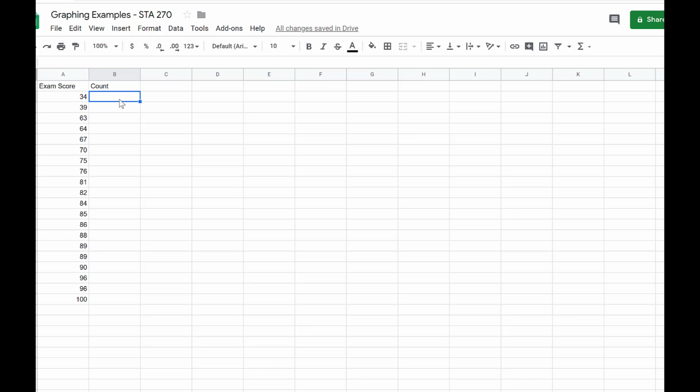This is where the dot plots are tedious in that we have to count each individual value. And we have 34 appears once, and we're going to type these numbers in: 39 1, 63 1, 64, 67, 70, 75, 76.